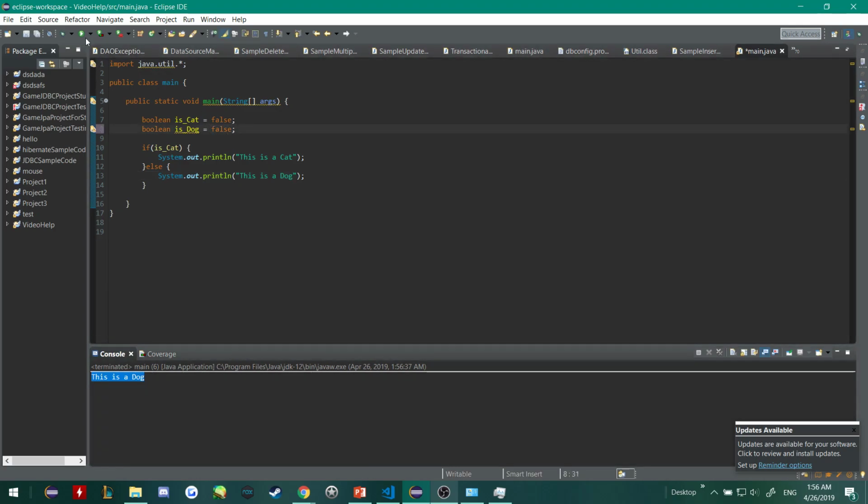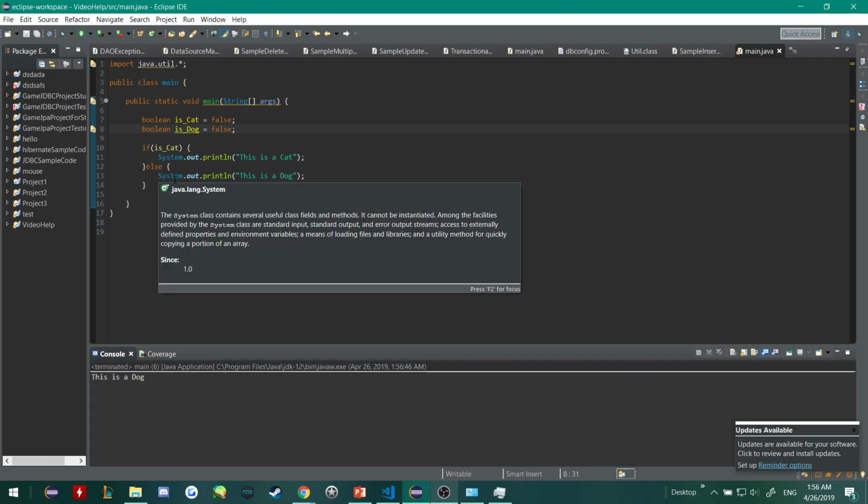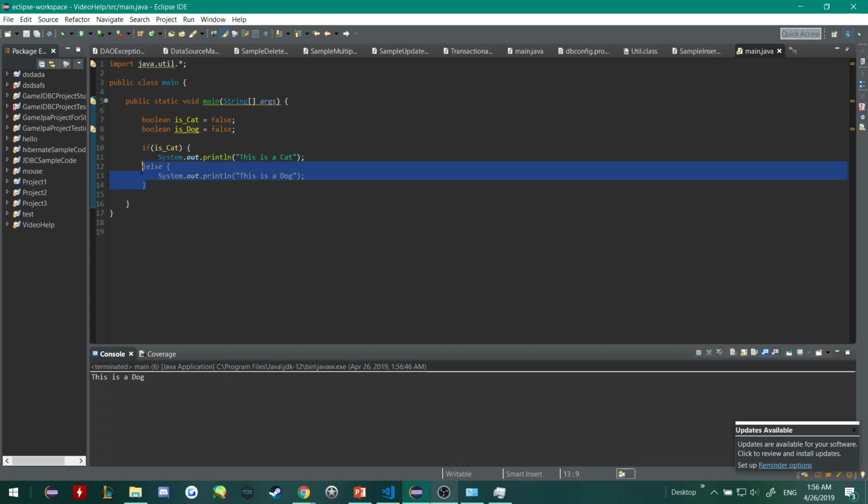Let's just change isDog to false. As you can see, we have dog set to false, yet it still says this is a dog. This is because it checks first if it is a cat, and if it's not a cat, then it just assumes it's going to be a dog. That's just layman's terms. It's basically just if it's not a cat, then it will execute this statement right down here. Or if this is false, then it'll execute whatever is in this else.